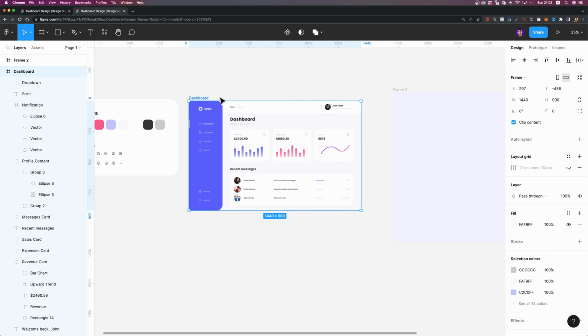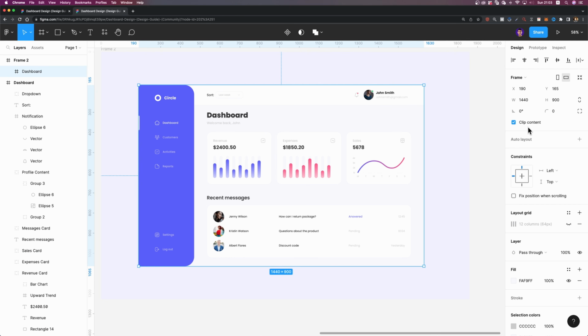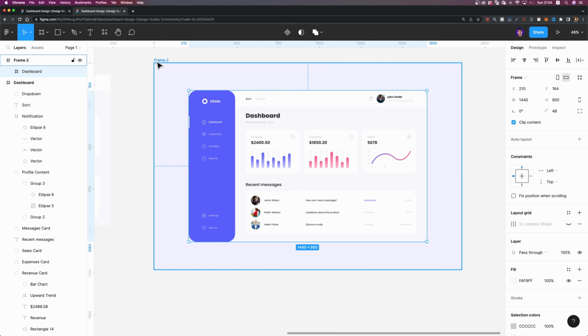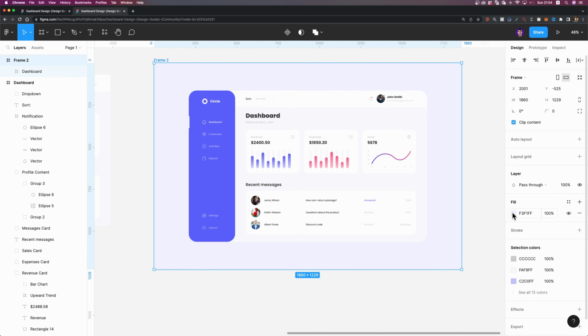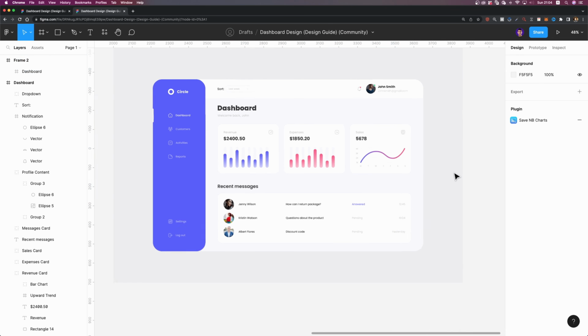Next, let's select this dashboard, duplicate it, put it inside this frame, and I'm gonna increase the corner radius of this whole frame to 48 pixels. Okay, it looks much better now. Let's align it to the center. Alright, good. Let me change my background's color a little bit. I don't like it. Something like this works much better in my opinion.